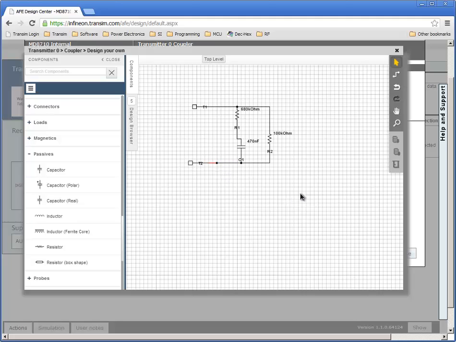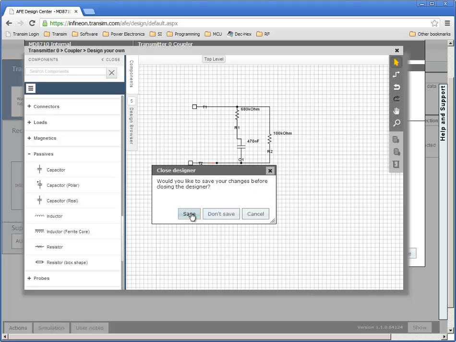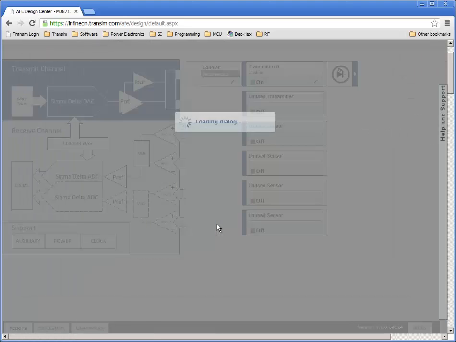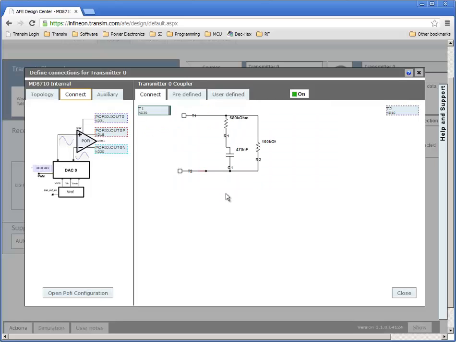We can now exit the schematic editor and save our work. We'll be returned to the view of the coupler. Notice that T1, which is an input node, is located on the left side, and T2, which is an output node, is on the right.